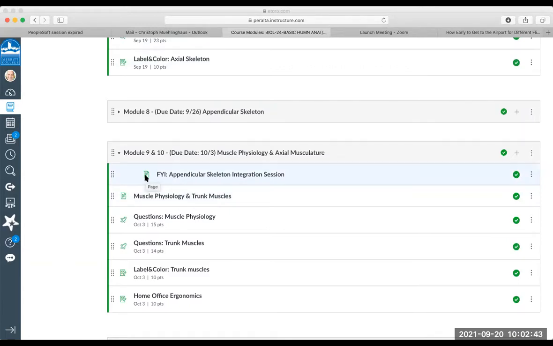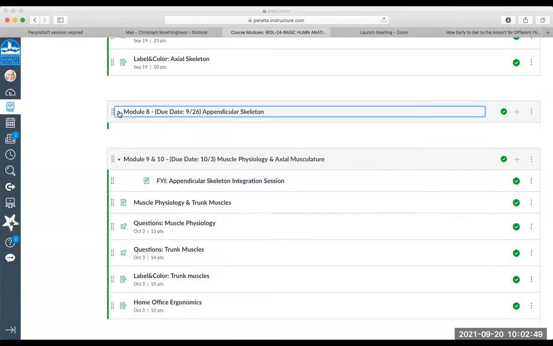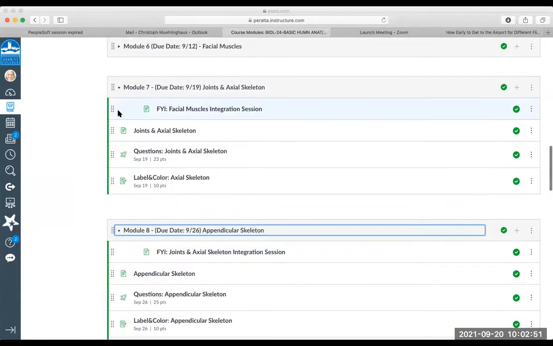Anybody? Or feedback? No. How is it going with the axial skeleton and the joints? You guys, no questions on that?